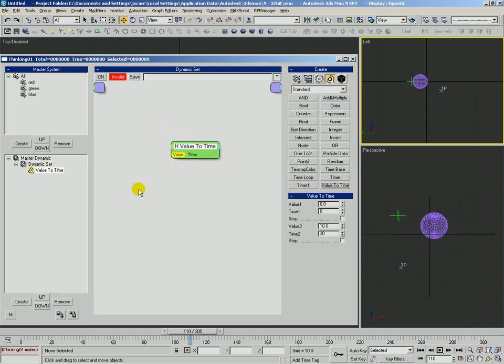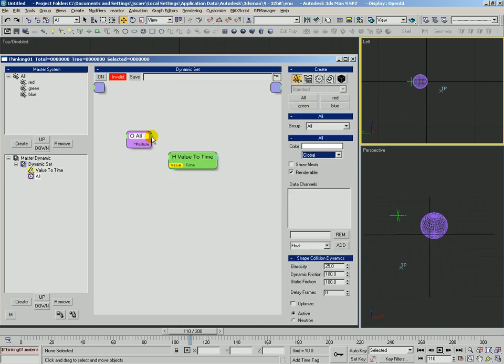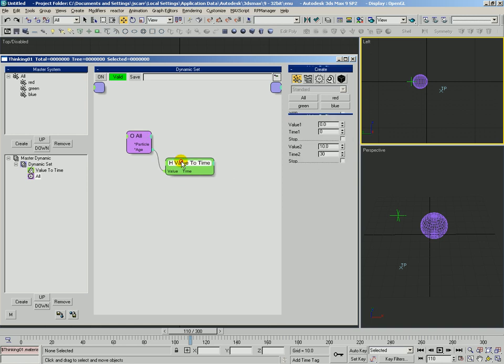Okay, and our last one for the moment is value to time. Value to time is very interesting because it allows you to do translations between values. Let's say your value coming in, whatever it may be, maybe it's a particle age. So this particle age, we're going to expose, pipe it in here, and we're going to say, okay, value to time. The value coming in, if it's between 0 and value 2, let's say 100, I want to output a time between 0 and 30.